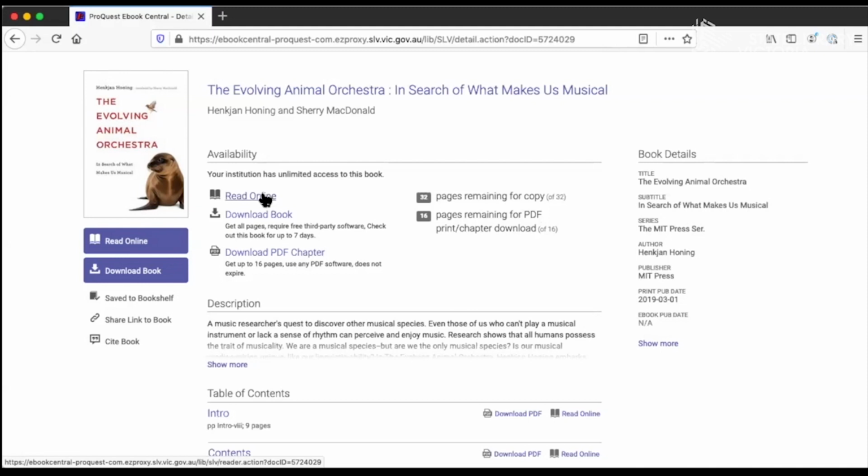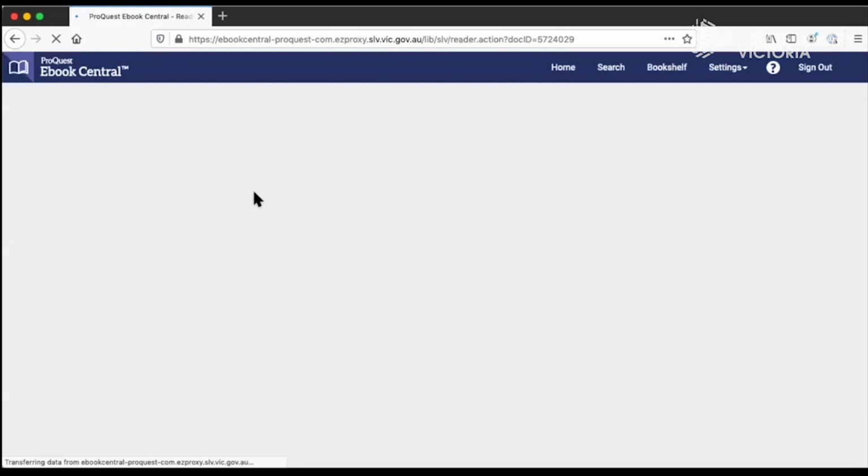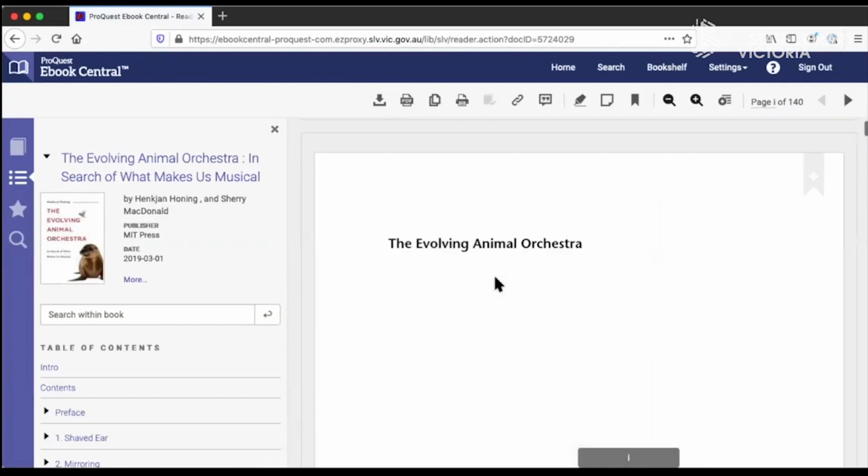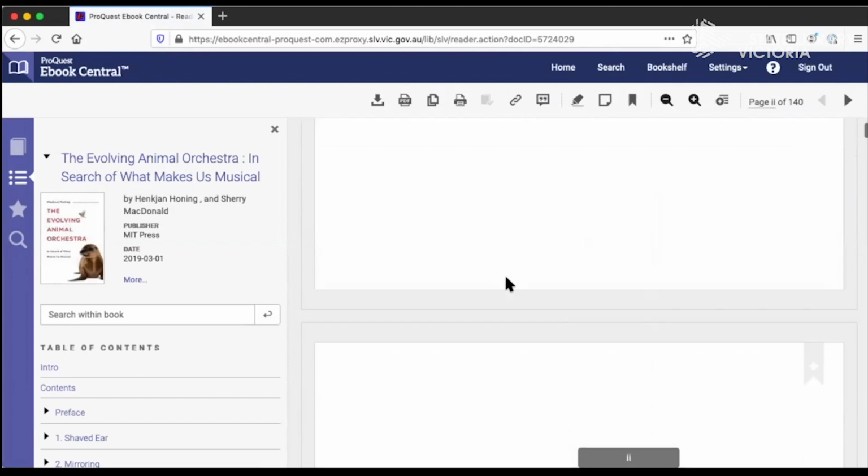Okay, so now that I've clarified that, we recommend starting with Read Online because it's easy, unlimited, and there are some great features in the online reader, which I'll demonstrate. So let's click Read Online. Okay, so it's just loading and you can see it looks just like a print book. If I scroll down, we can see those pages. And on the left-hand side, I can also use the table of contents to jump ahead.